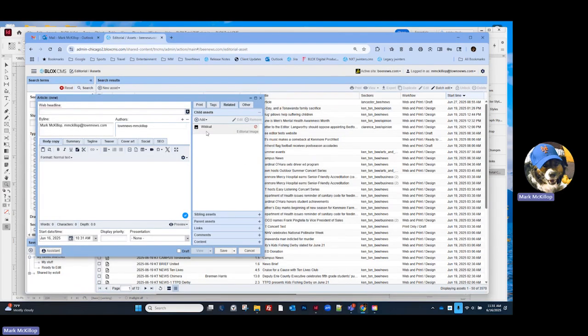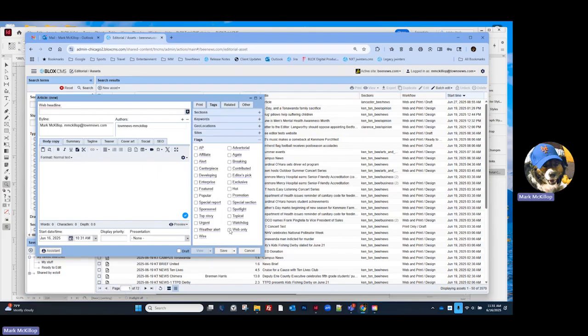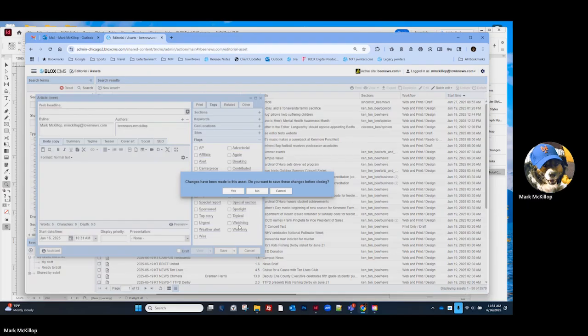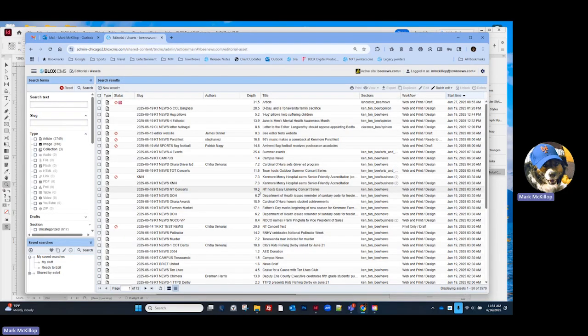So once this is here, you would go to tags, flags, and you would mark the photo as web only. So that way the photo doesn't come on the page. Instead, you're going to use the column sig. Okay, so tag, and it flags web only. So that way that photo doesn't come on the InDesign page. Instead, you use the column sig.